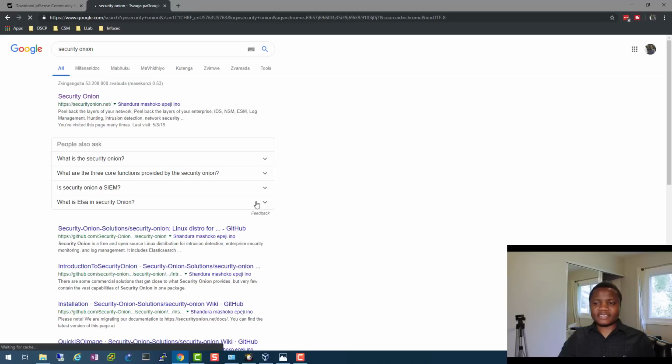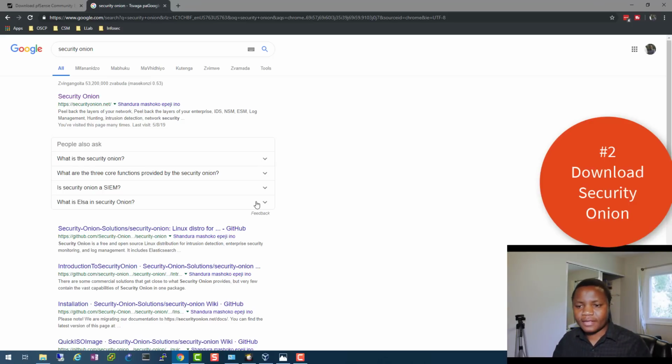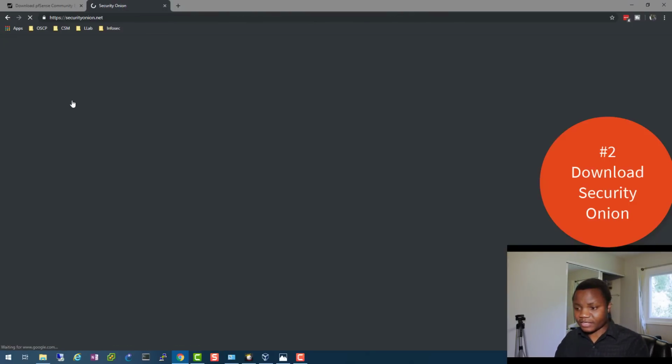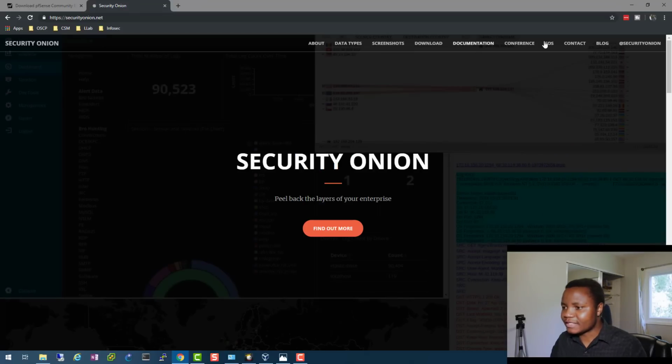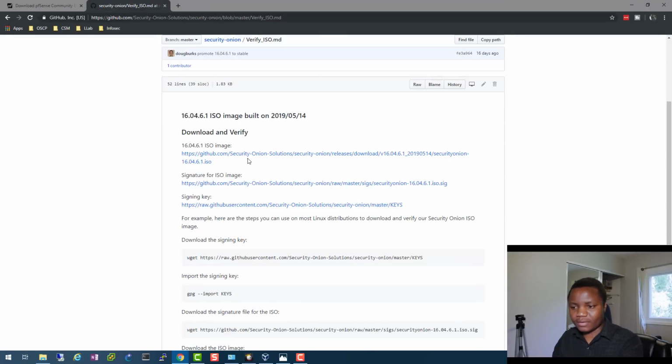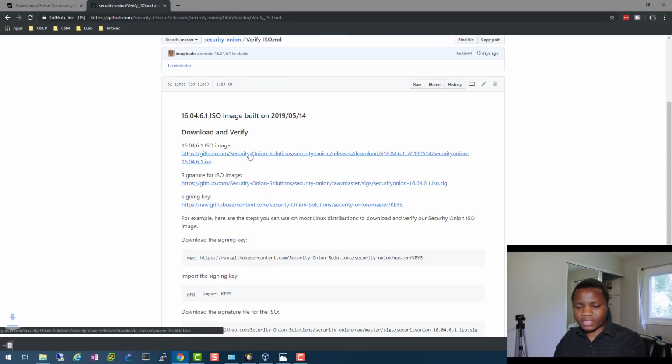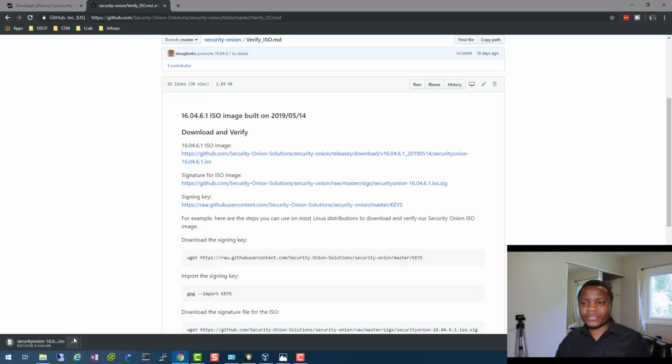After you download pfSense, just Google Security Onion, click on the first link, as you can see right here, go to downloads. You want to download the ISO, this one. As you can see, I'm just downloading it right now.